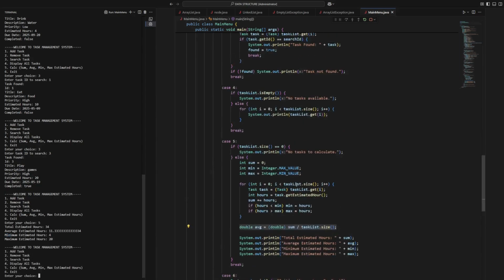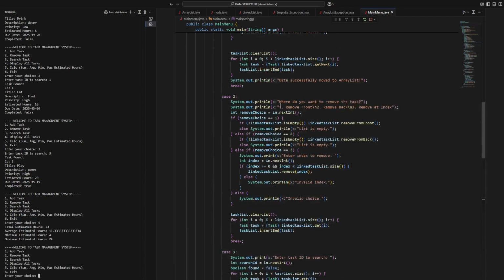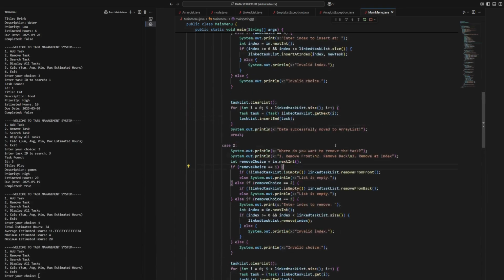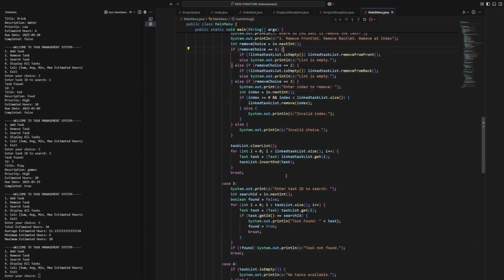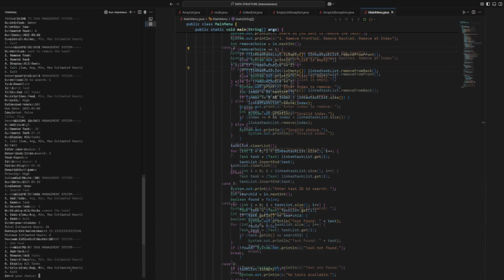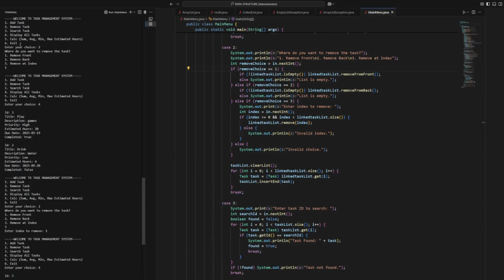And let's try to go to case 2, which is the situation where it will remove the task. You can remove the task at the front, the task at the back, and the task at a certain index. And it's basically the same as case 1. It will move data from the linked list to the array list. And let's try to remove some tasks. Let's take a look at the output, where I'm going to remove all the data.